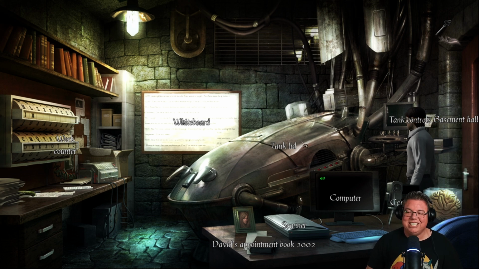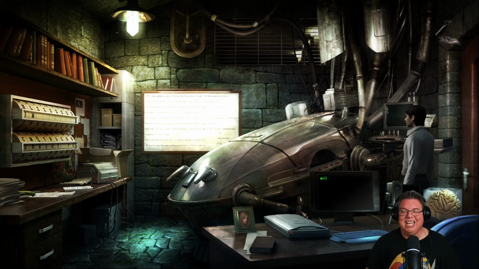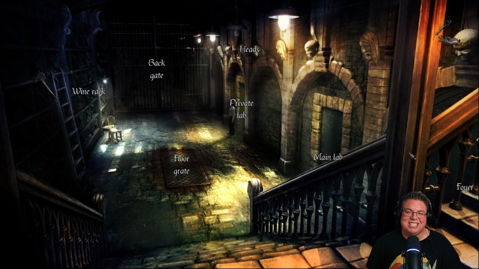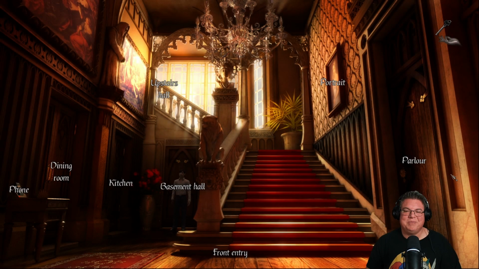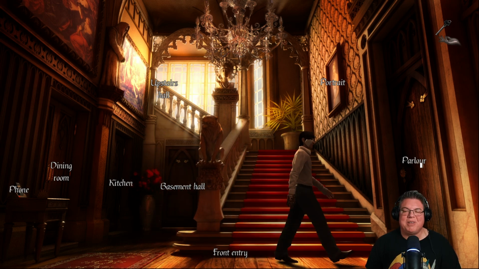Hey, Grundy, good to see you. I should be able to find a few more items in the house to strengthen my memory. Data voice, I can't handle these emotions. I'm not one who's shy about crying in any circumstance, but I don't think I realized how touching I found these hero dogs until I stopped to reflect on it.